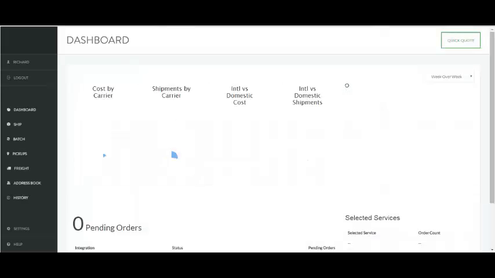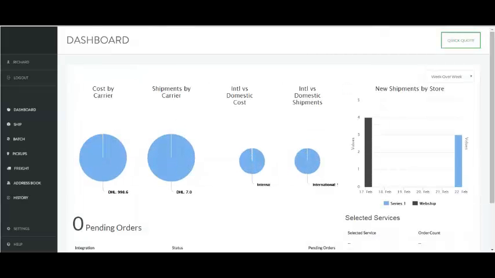Welcome to the eCommerce Webship tutorial for the address book. Today we will review how the address book works and the available options that it offers. To get started, we're going to click the address book to the left of the screen.